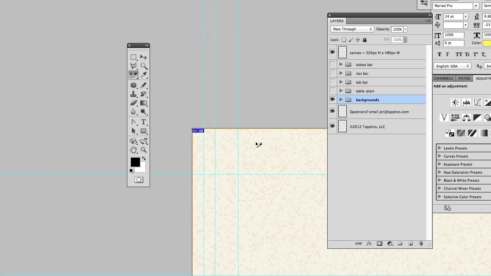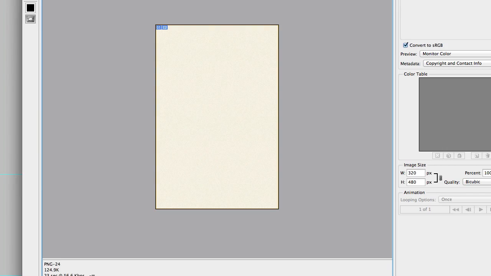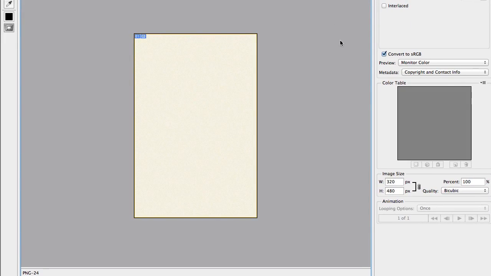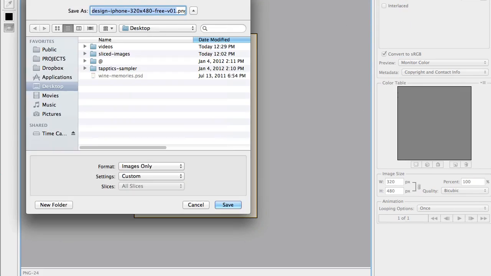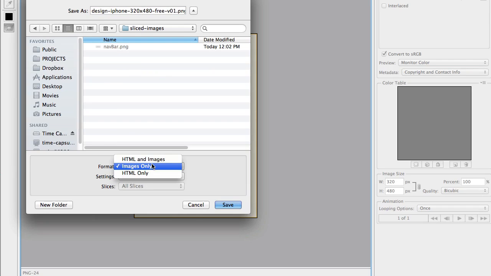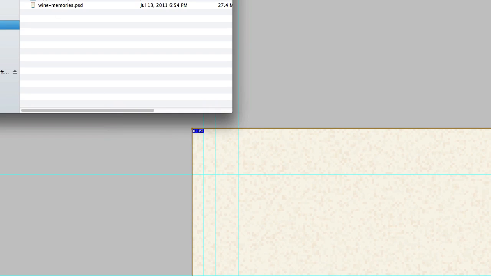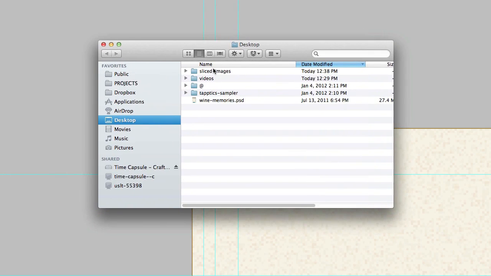So I just say File, Save for Web, and there it is, looking good. I'll hit Save, and then I want to save it to my Sliced Images folder, Images Only, Custom. Since we're just one big slice, it's not asking me how many slices because it's covering the whole canvas. So hit Save, and then we go to our folder, and there we have it.